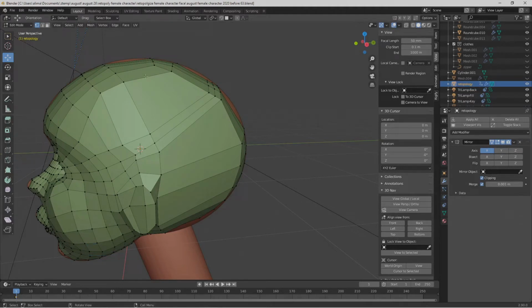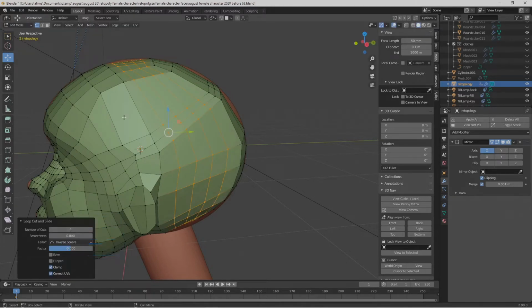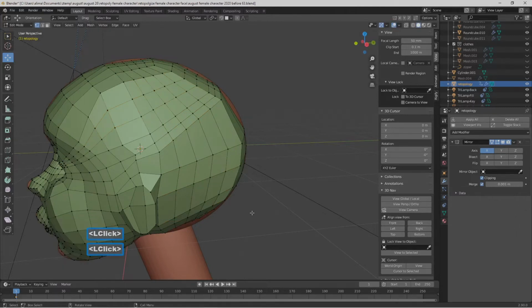Okay, now with all that done, this big space right here, we can hold Control, press R, put in 4 loop cuts, left click once, left click a second time to lock that in. Here we can go Control R. Two loop cuts seems good. So now we have more balanced geometry.